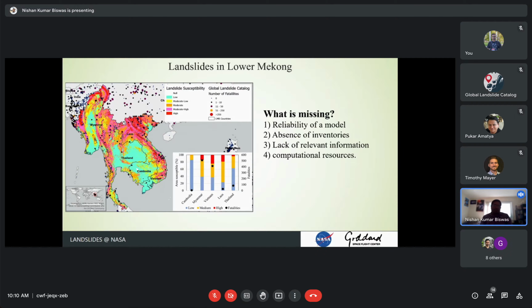Also, the triggering variables such as topographical and hydrological variables, all those data sets are missing there. Finally, one more thing is that computational resource constraints in that region are a big issue in any decision support system or risk management system.